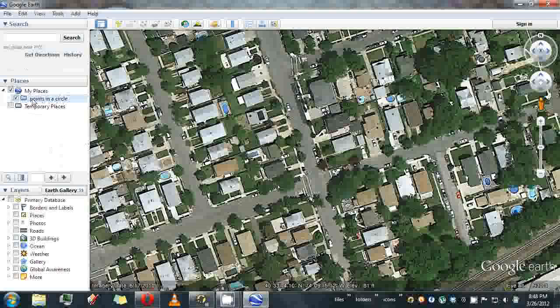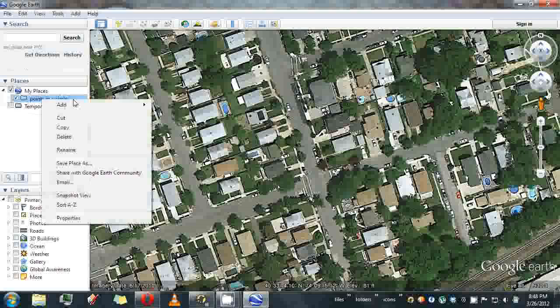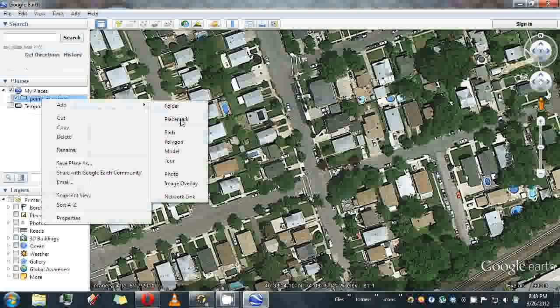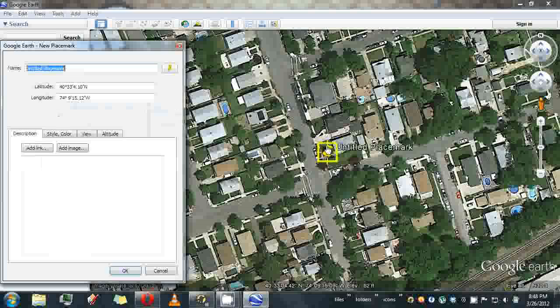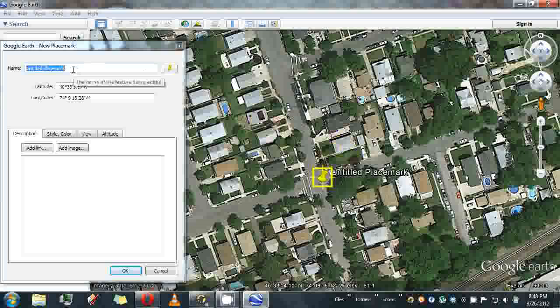The next thing that we're going to do is right click into this folder. We're going to go to Add, and then we're going to add a Placemark. While this screen is popped open, you want to left click the icon that's blinking, and you can drag it around the screen. That's kind of neat, right? So you can position that right in the center of this intersection. We can name this placemark Center, sure.